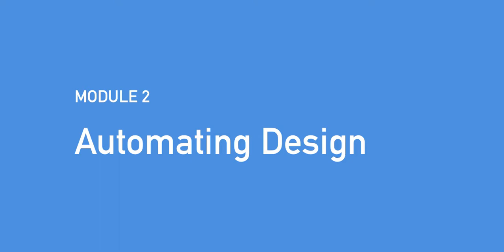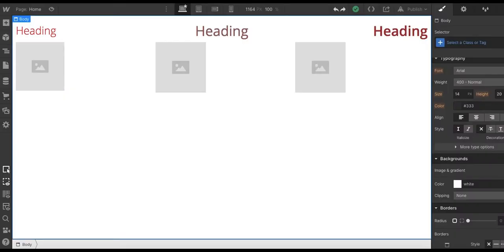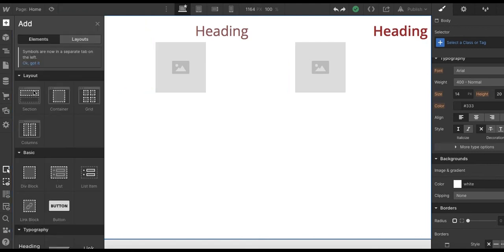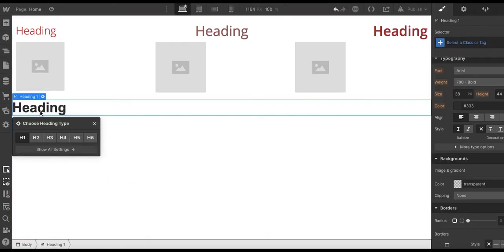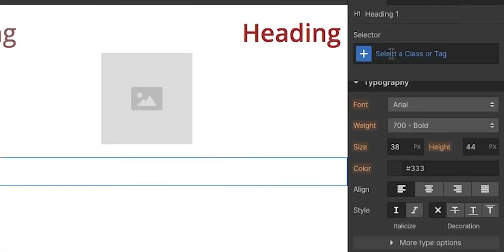And we're now going to learn how to automate the design of your website's components. We are going to start off by adding a heading element. Let's now define a class for this heading element. We're going to go all the way to the top right corner, and in the class input, we're going to write down the name. This is going to be named Title class.